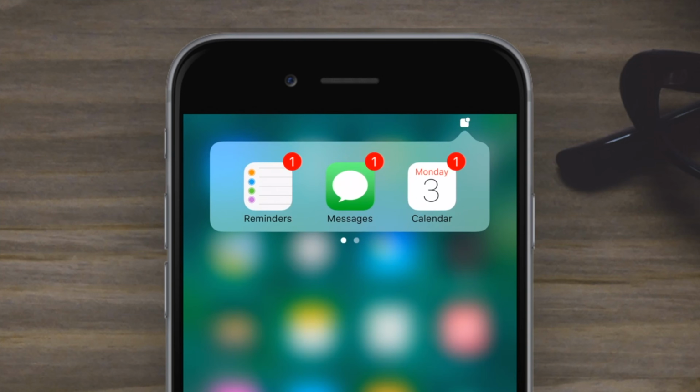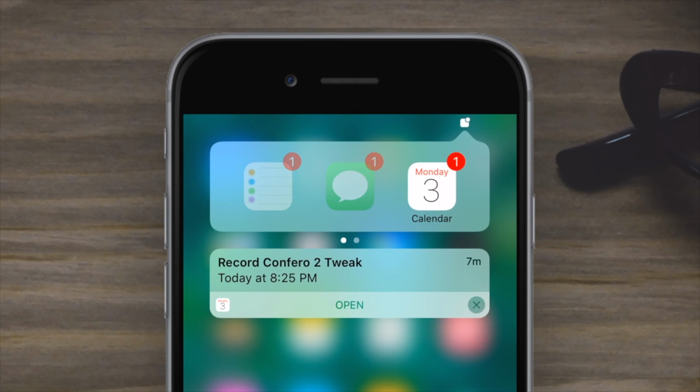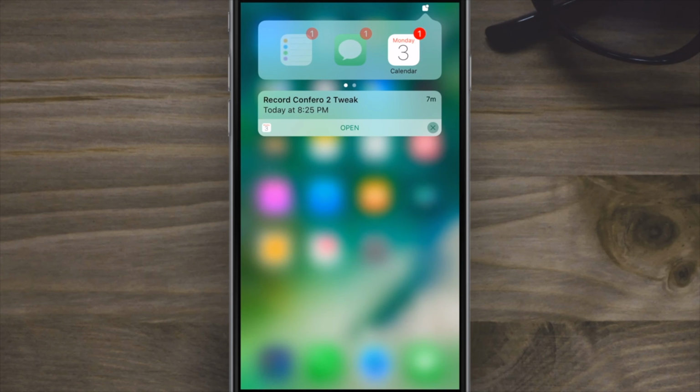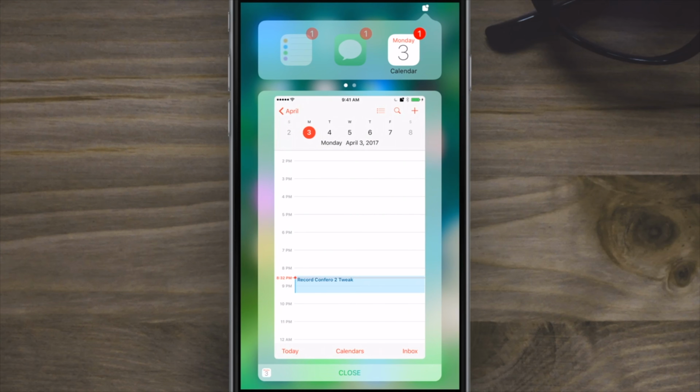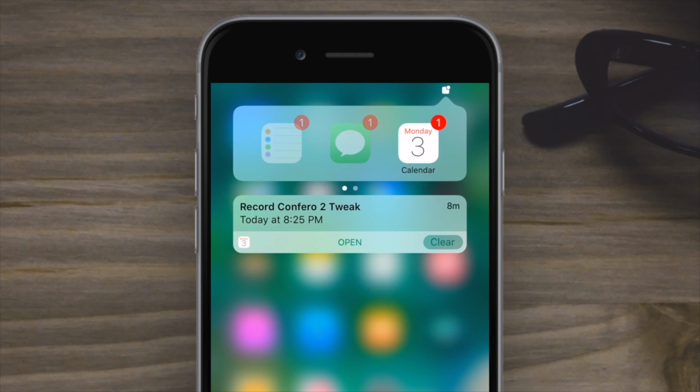It allows you to access it from within other applications. Same thing, just pull down on the icon and there's what the notification is. So there is my calendar. Oh, I got this thing coming up. Tap open. I can view the actual calendar application inside of my Confero window. I could be in an app, does not matter.